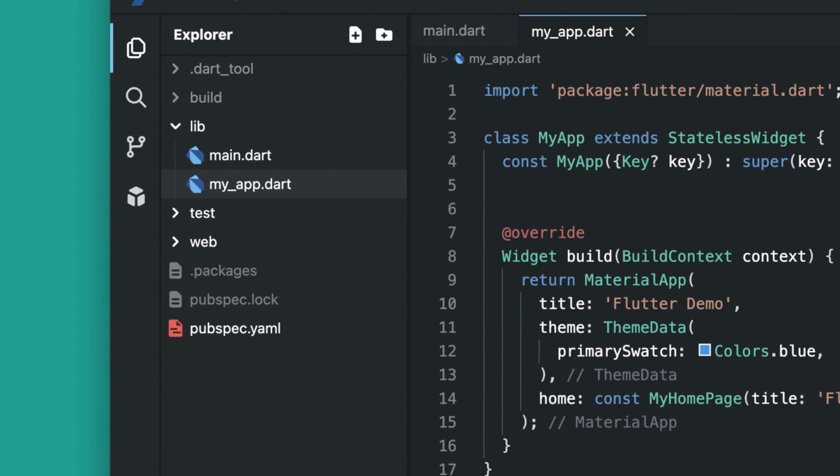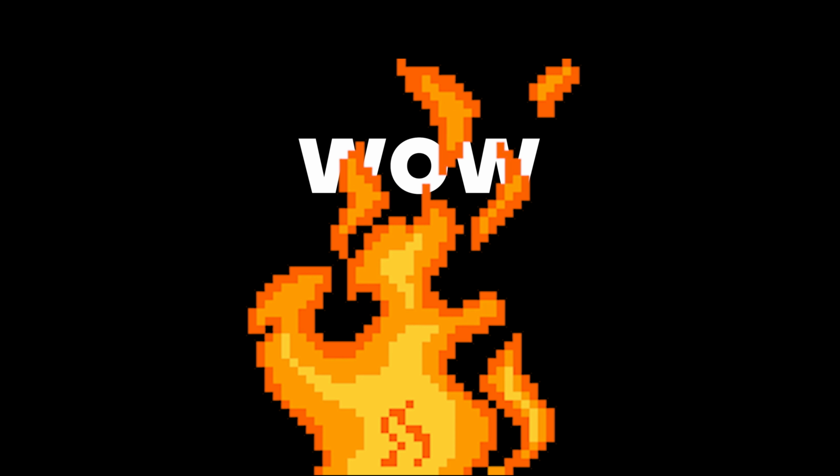And here we go into one of the killer features of Zapp.run. You can add any third-party plugin to your project. They just need to be hosted on pub.dev and support the web. This is really a complete development environment for Flutter.